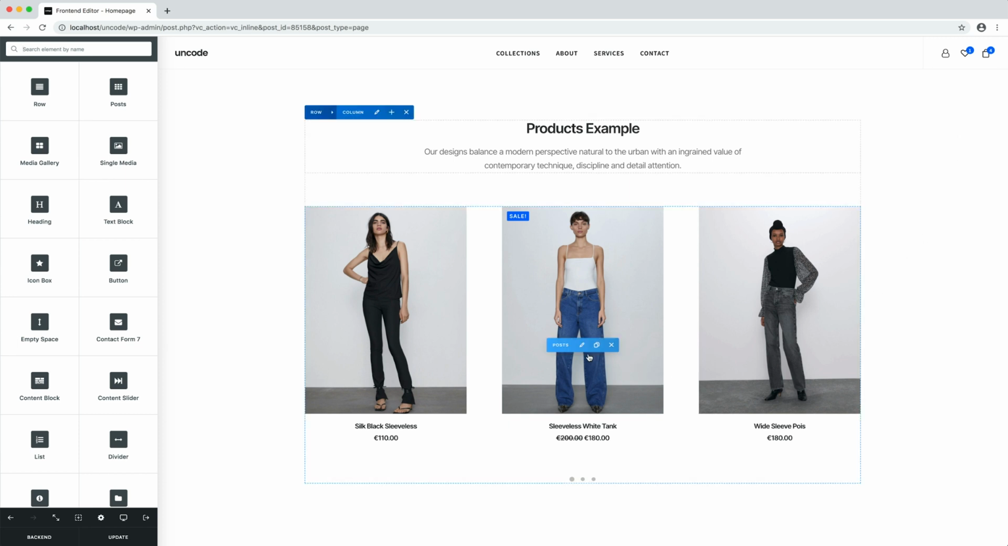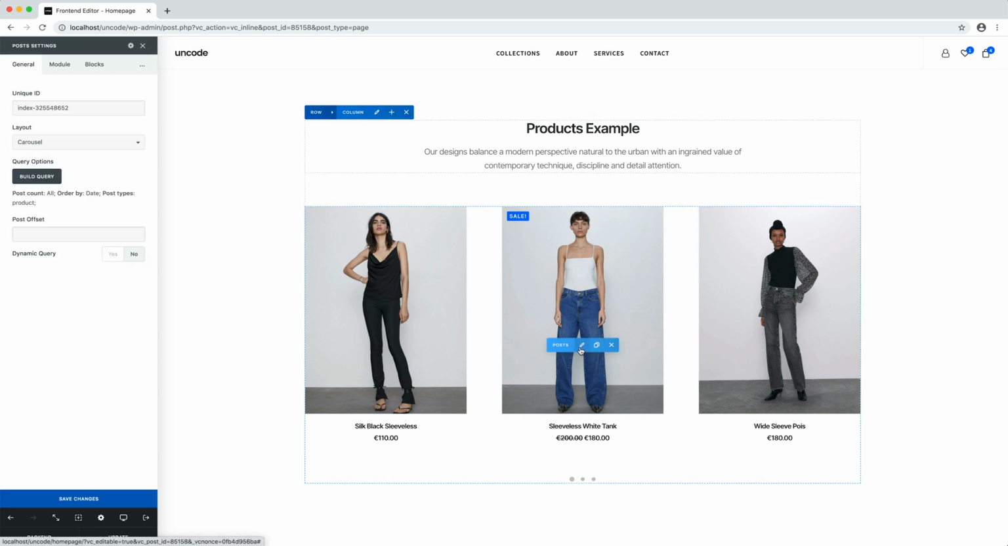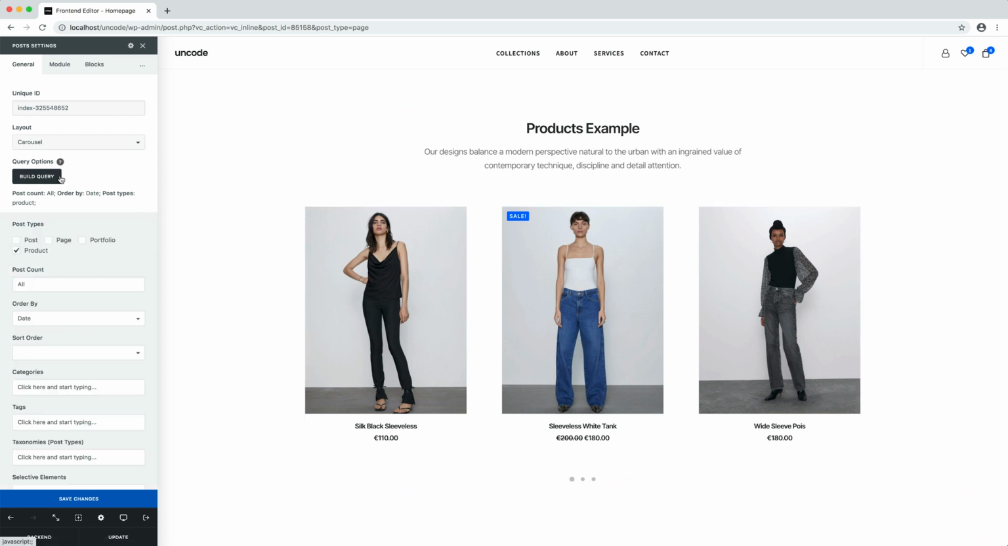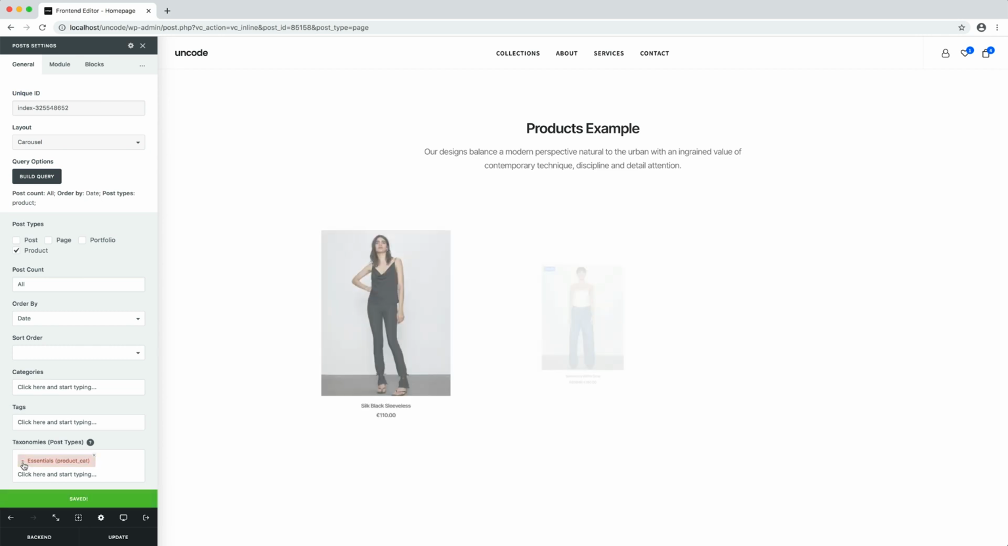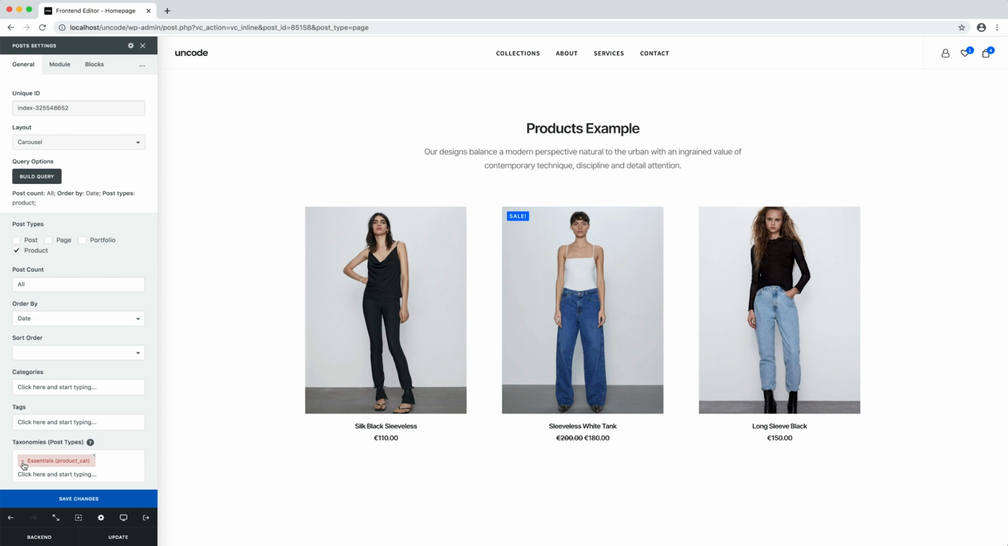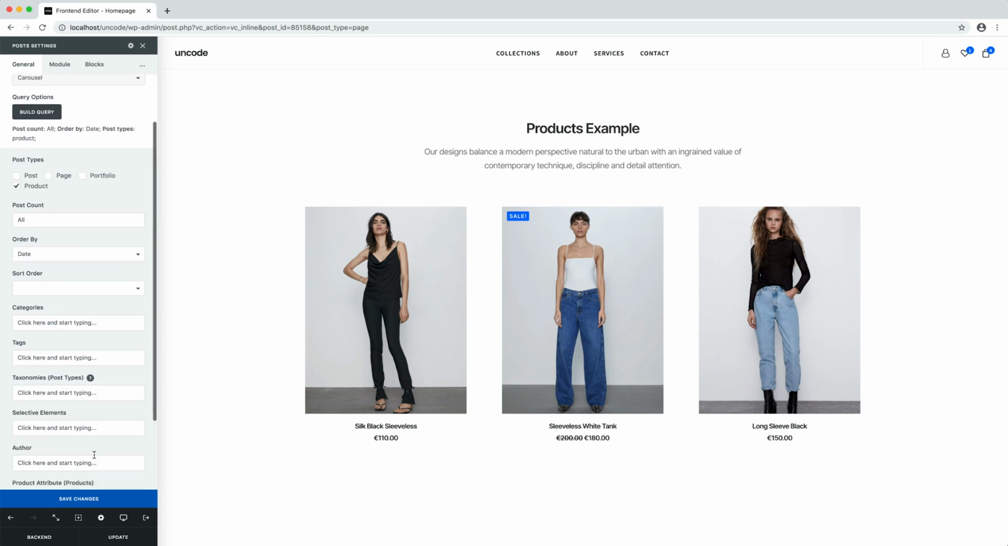For example, do you need a section dedicated to a specific category? You just need to open the post module build query and in the taxonomy field, insert the name of your category, in this case, Essentials. Now, only products of the Essentials category are displayed by the module. Do you want to exclude from the module only products that are not in the Essentials category? Just click the little plus and only products that are not in the Essentials category will be used.